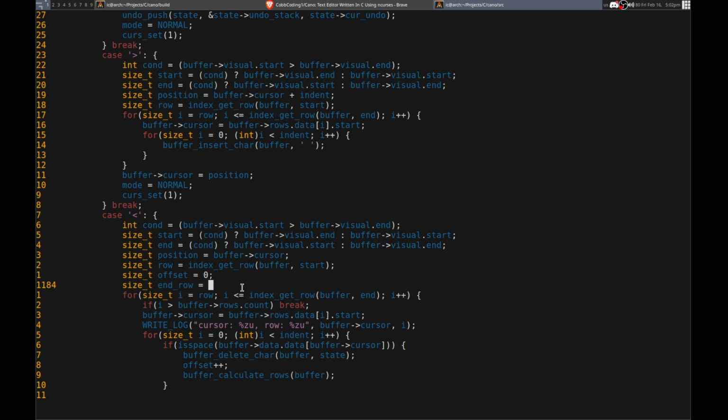Any row. Installing Arch again, nice, nice. On your main computer, like replacing Windows, or like what's the deal?